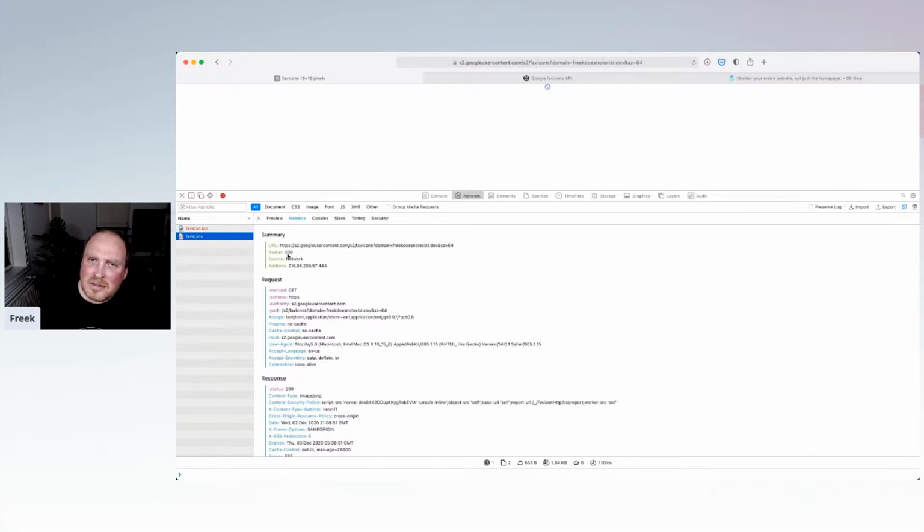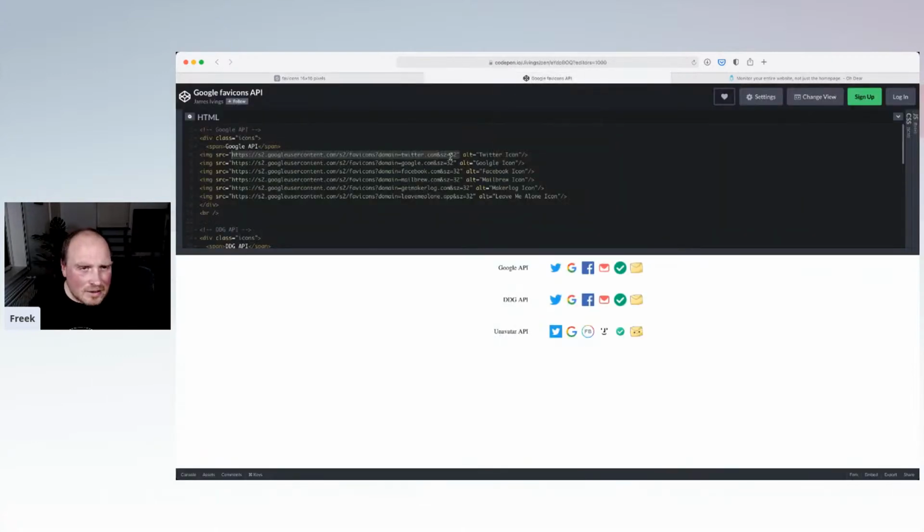So if a site doesn't exist, it gives back a 200. That isn't good, because I don't want to display a generic favicon. Then I'd rather not display anything at all. All right, that's Google.